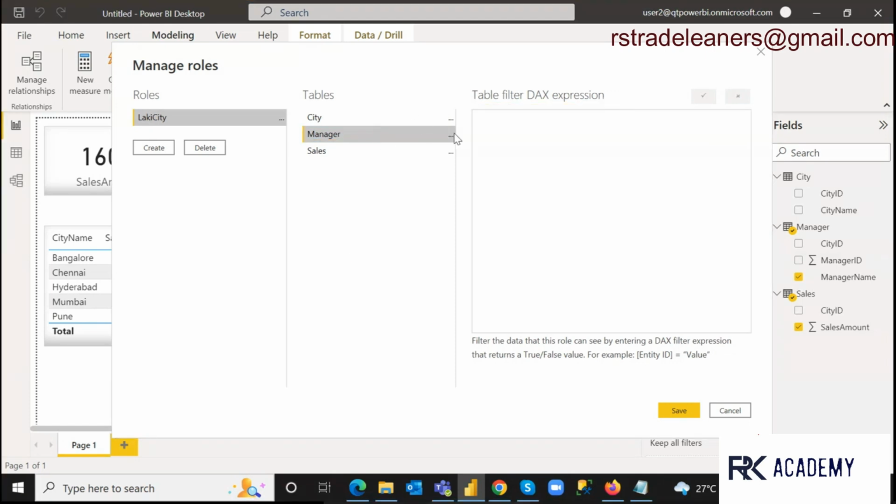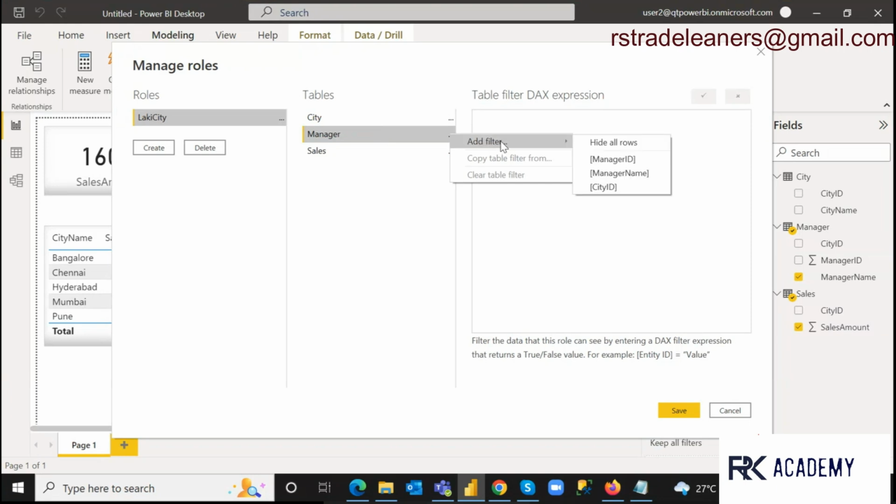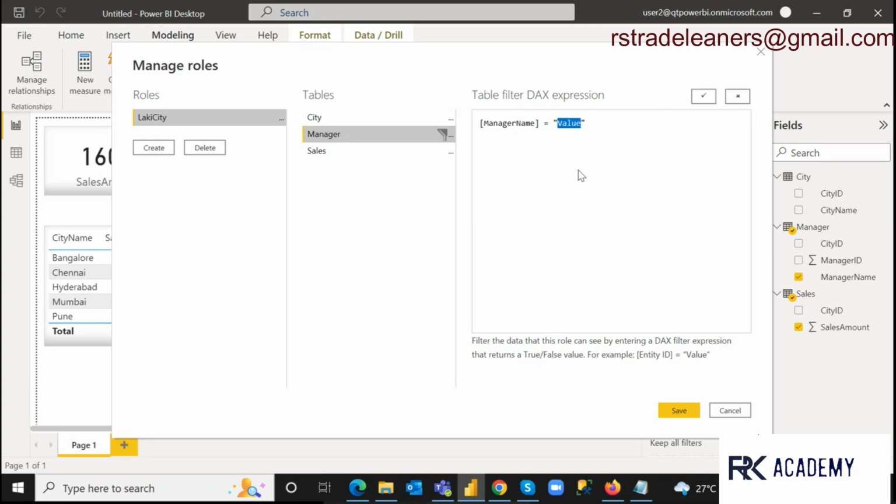So let me go to that manager table, go to 3 dots, add filter icon, right? Just click on that filter icon. Under that, I have to choose with whose name? Lucky name, right? So just give the name here, guys. What is the Lucky name over there? LUCKY, right? Just click on this tick mark to verify the DAX expression. If there are any errors, it will show a warning icon. So I have given the proper name.